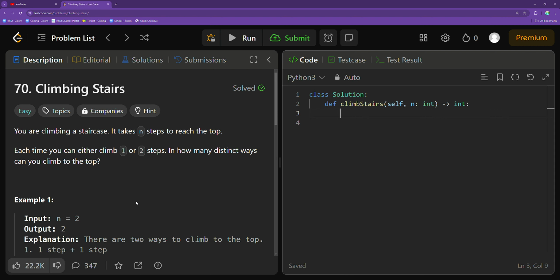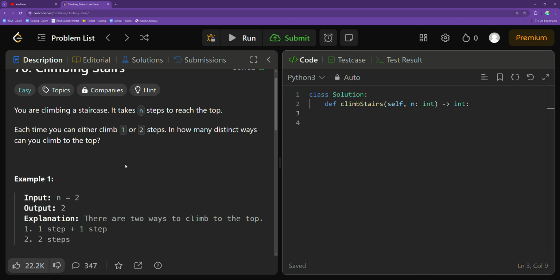So honestly, this should have been a medium problem at least, and it probably would have been if there wasn't a very simple, very nice pattern embedded within this problem. And you guys will see what that pattern is in a few seconds.